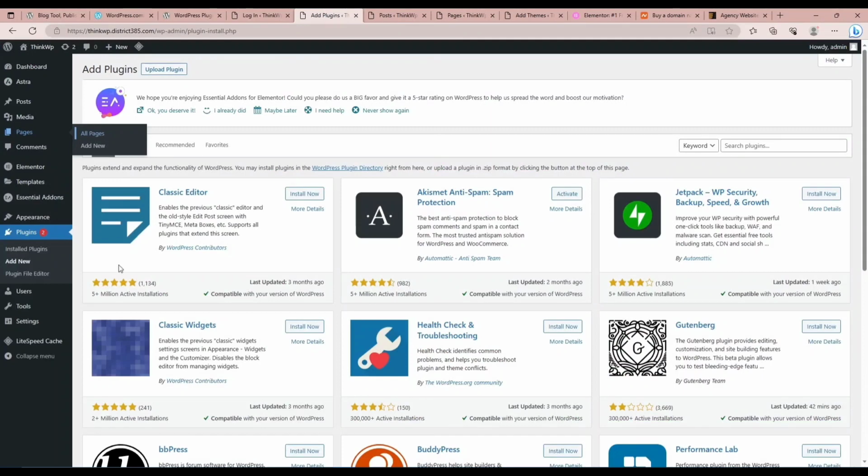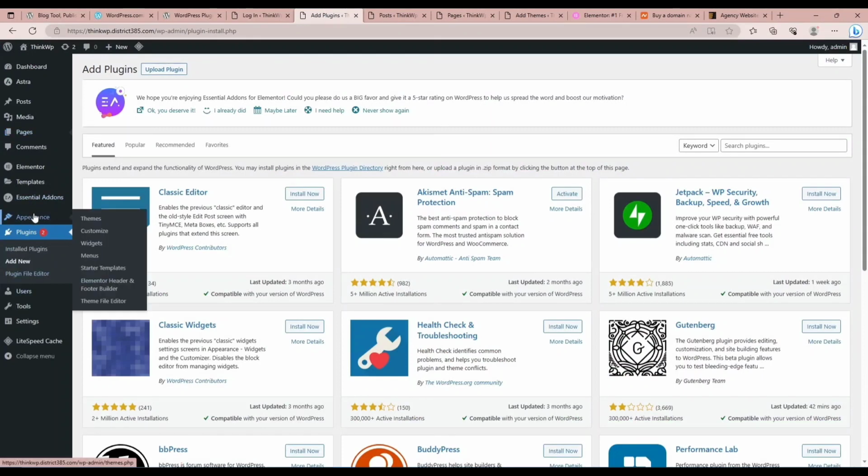So back to our WordPress dashboard, you can come to your appearance to customize your themes, your widgets, your menus. I'm sure you know what menus are.